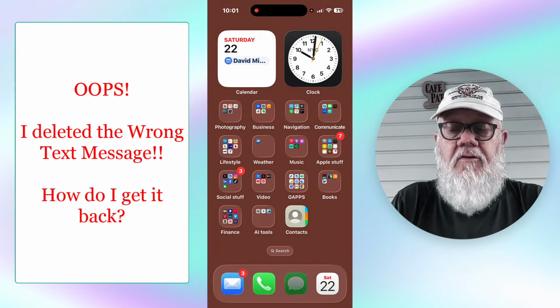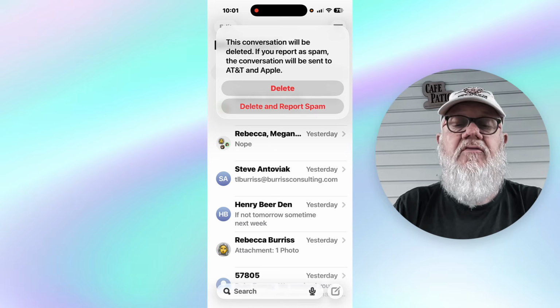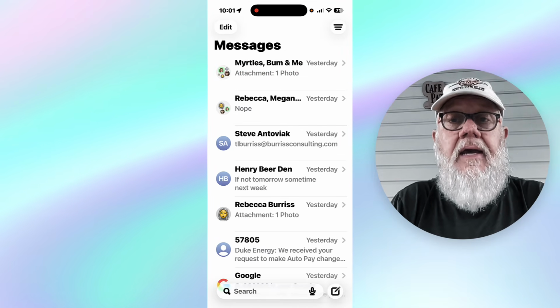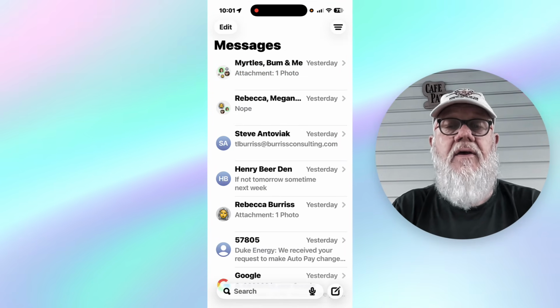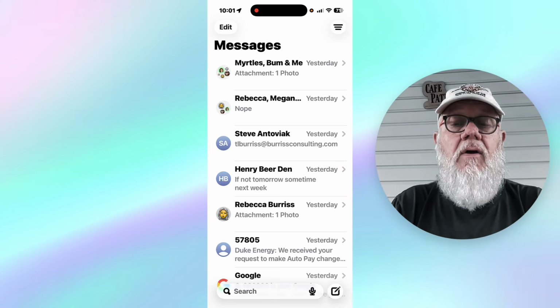This can be really frustrating. You're in text messaging and you deleted a text message and you're like, oh my golly, I didn't want to delete that text message. It's not the end of the world. I'm going to show you how to get it back on your iPhone.